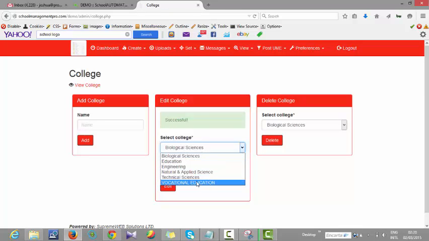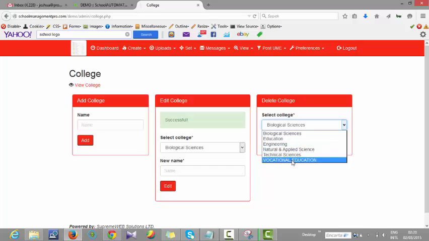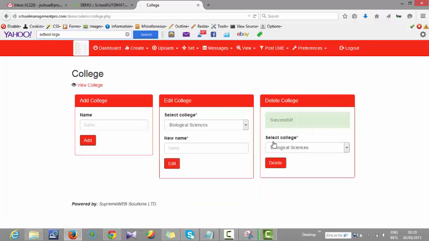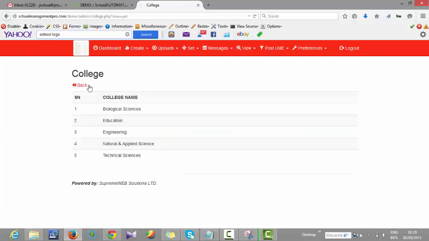So let's say we want to delete vocational education. You come down to your college, delete college, you select vocational education and you hit your delete. Good. So we have that deleted. You can view your colleges again to see the entire collection of colleges you have now. Good. So we have biological sciences, we have education, we have engineering, we have natural and applied sciences, we have technical sciences. So we are done in creation of college.